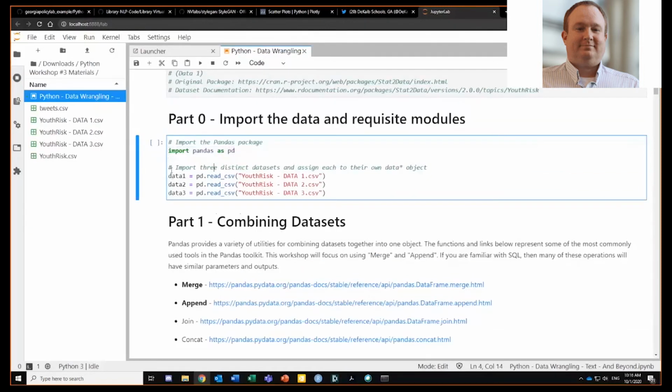Now I'm going to import 3 different data sets. From the past couple of weeks, we've been working with a data set called youth risk. It's all about the likelihood of getting in a car with a driver impaired by alcohol, and some demographic factors that go along with it. I have arbitrarily chopped this data set up. I've removed some rows.